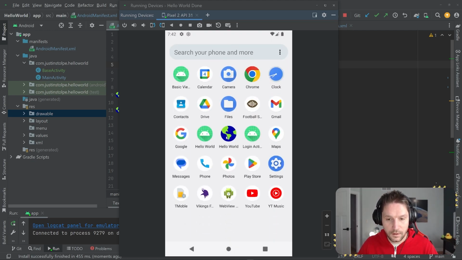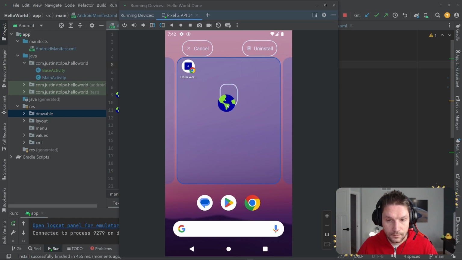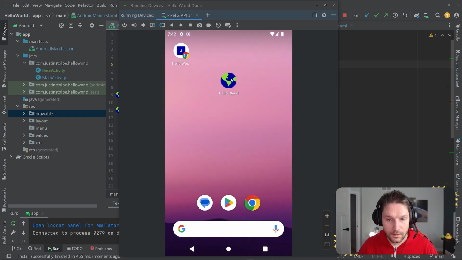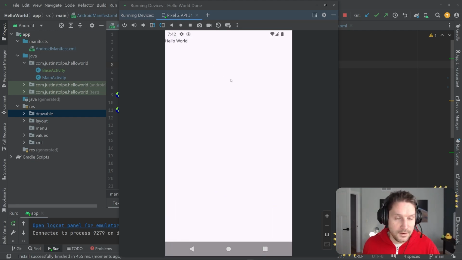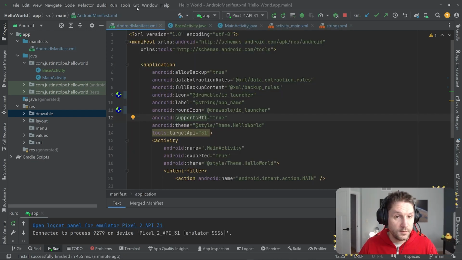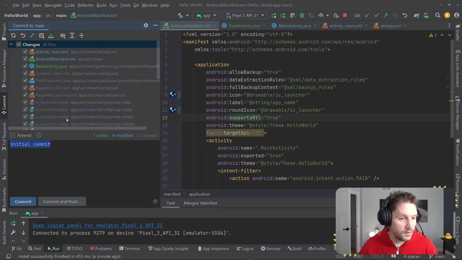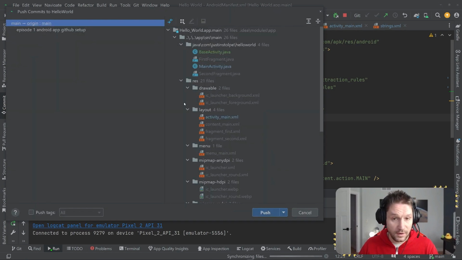Look at that. It's using our icon. You can just drag that right there to our home screen. When we click on it, it loads up our nice blank activity with our hello world text. Now we're going to go up to our Git and do a Git commit. We have all these new files to commit. Ep.1, Android app, GitHub setup. Commit and push. Let's do a push anyway here.